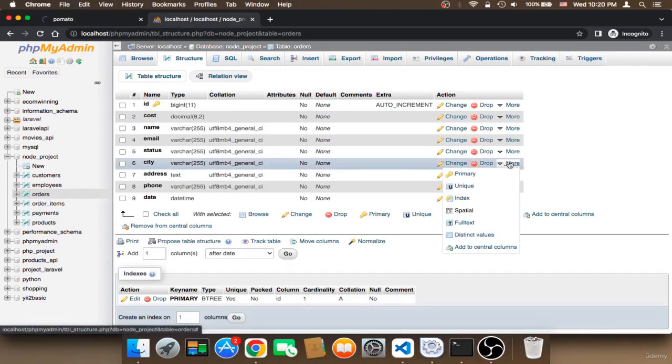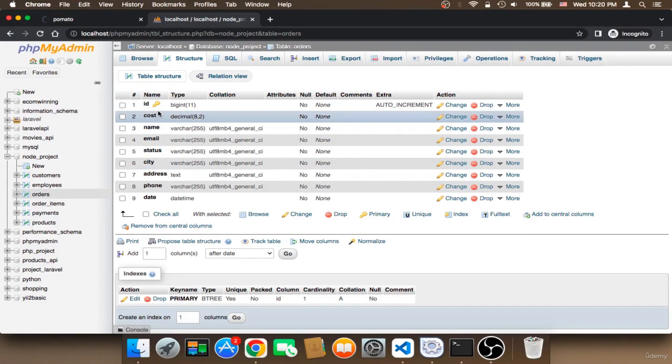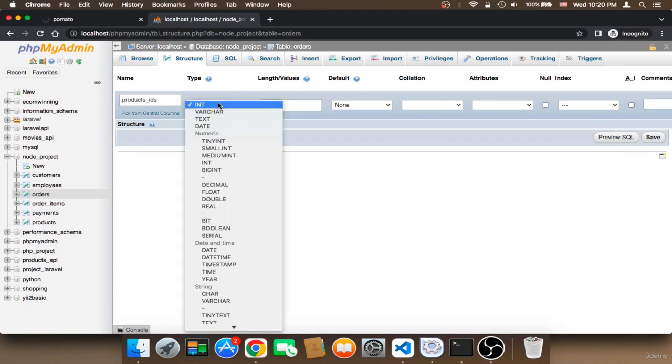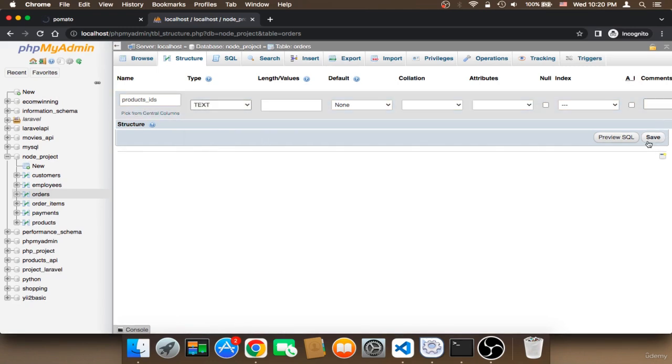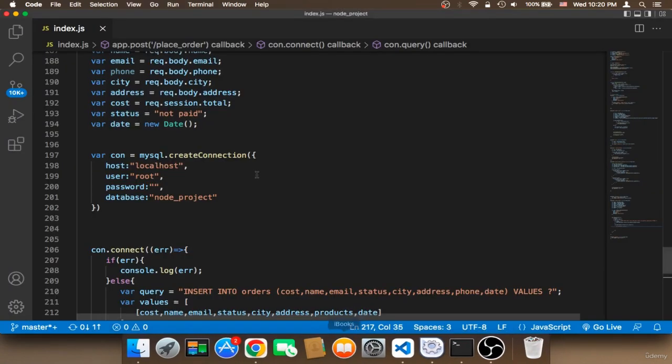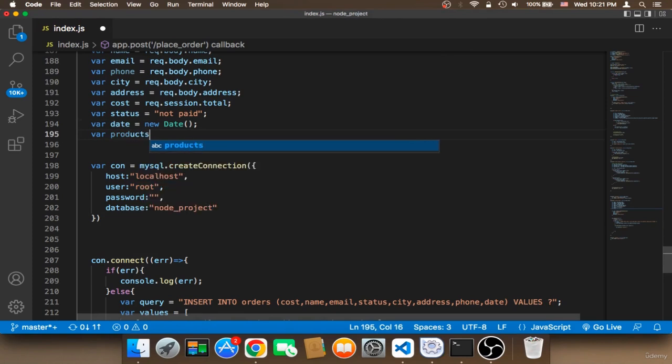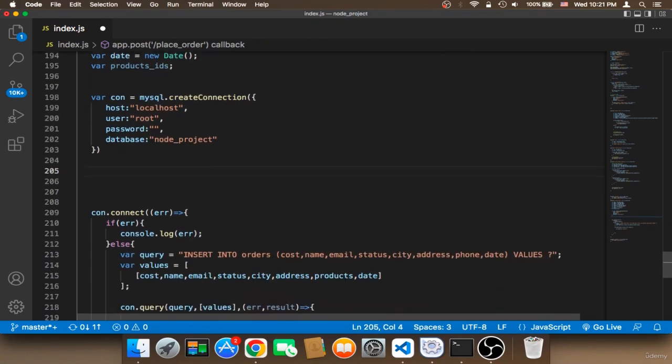Welcome back. Now what we need to do is add a new field to the orders table. So I'm going to create one here after the date. I'm going to click on go, and then I'm going to say products underscore IDs. So the IDs of the products that we want to store, and it's going to be text. And then I'm going to click on save. Now in our application, we need to create here a variable called var products_IDs. And to get these IDs, we need to use the session cart.